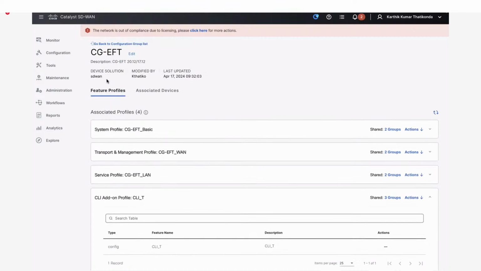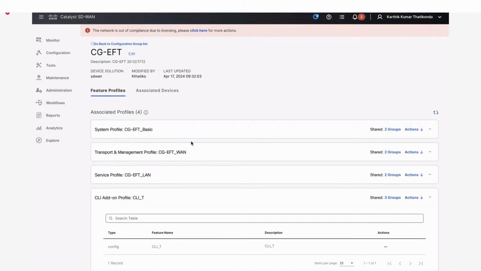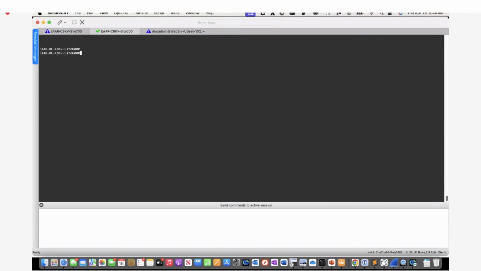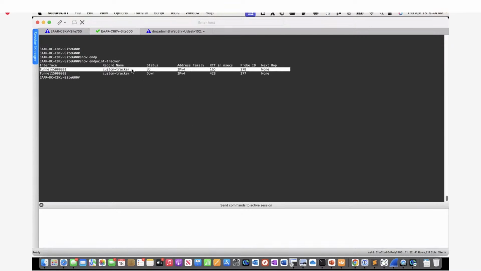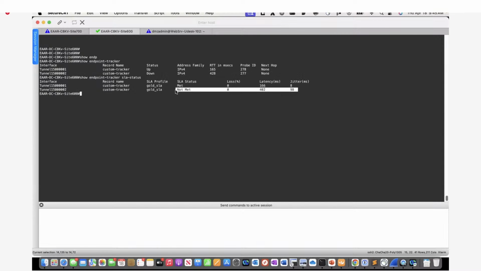If you are using device templates, there is a CLI add-on template, and you can use that as well. But for this demo, I'm just using everything on the UX 2.0. And now once you have that, you can basically come to the device, and you can see that right now you have the tracker status, and two trackers. And right now the tracker status for tunnel 15000002 is down, and if you look at SLA status in here, you can see there is a high jitter on this tunnel, and that's why the SLA is not met.